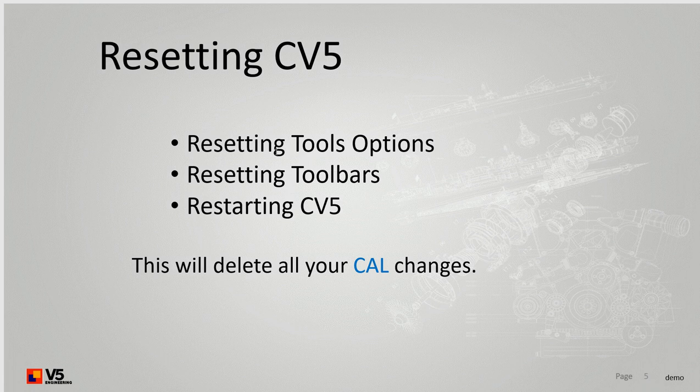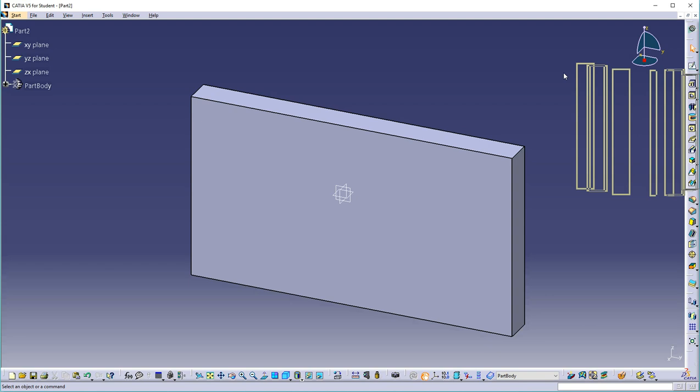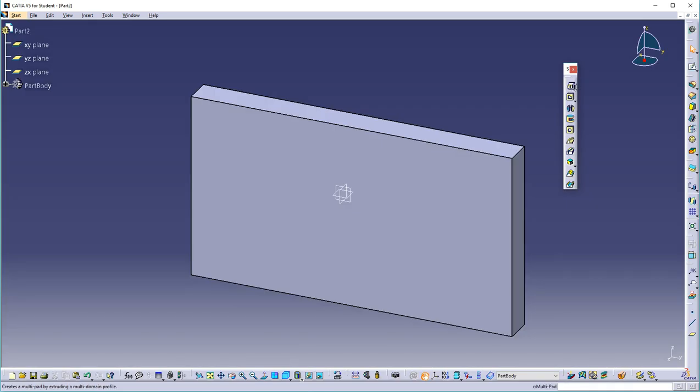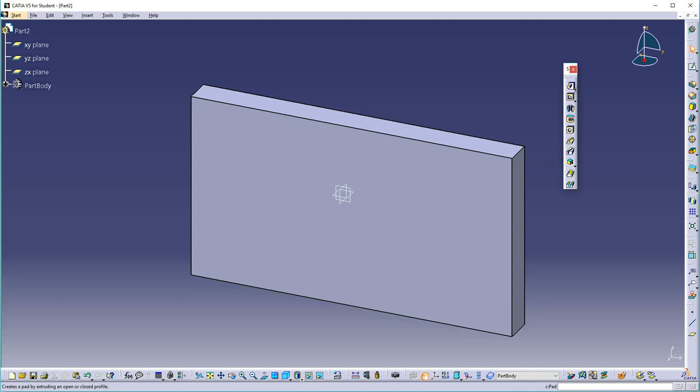So we've talked about resetting tools options. We've talked about resetting the toolbars. Now the final step to get some things reset is you actually have to restart Catia. Because you'll notice here that my pad icon is normally the default. It normally looks like this. But we had changed it to look like this. Oops, I think the other one is the one we chose. Okay.